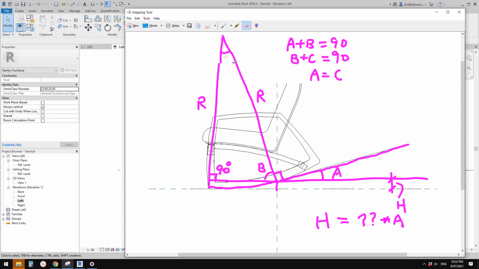Okay, so now we can just get rid of this C. So this is A, same as this one. Now we have this triangular shape, we have angle A, we have the radius, so we can work this out. The formula is cosine A equals this one, let's call it X divided by R. From here we can get X equals cosine A times R.